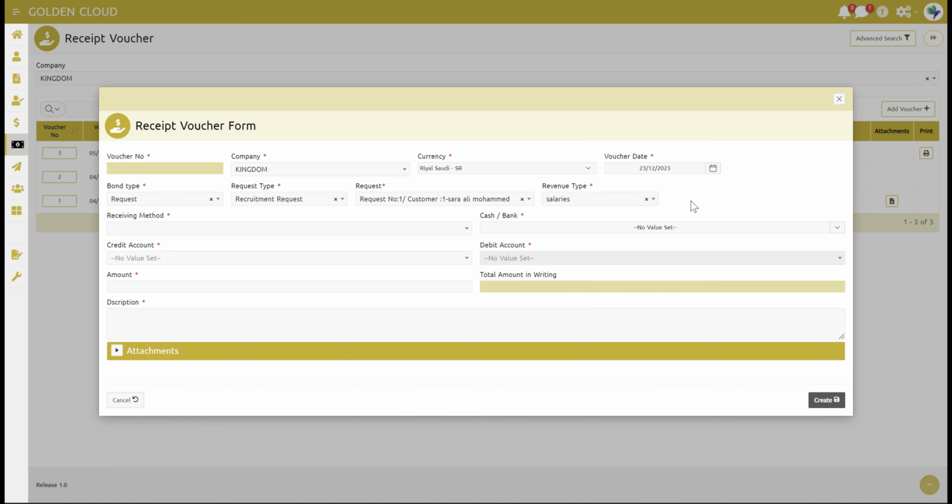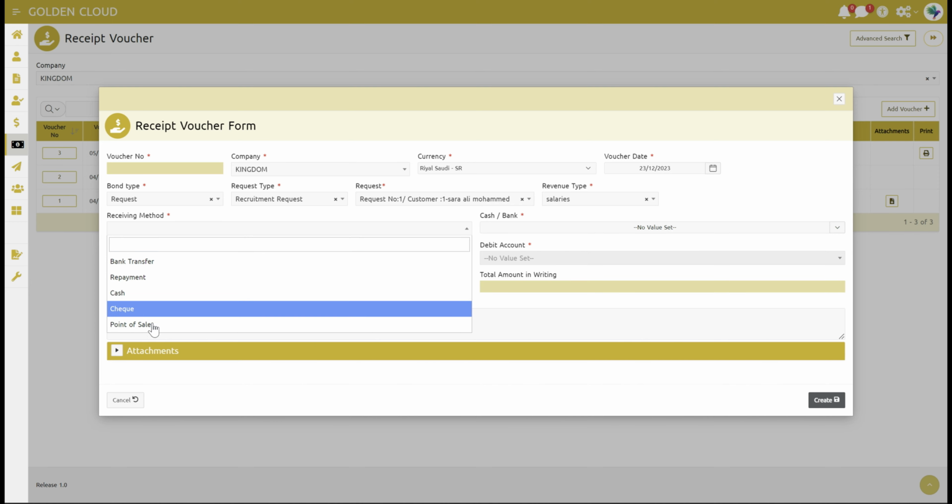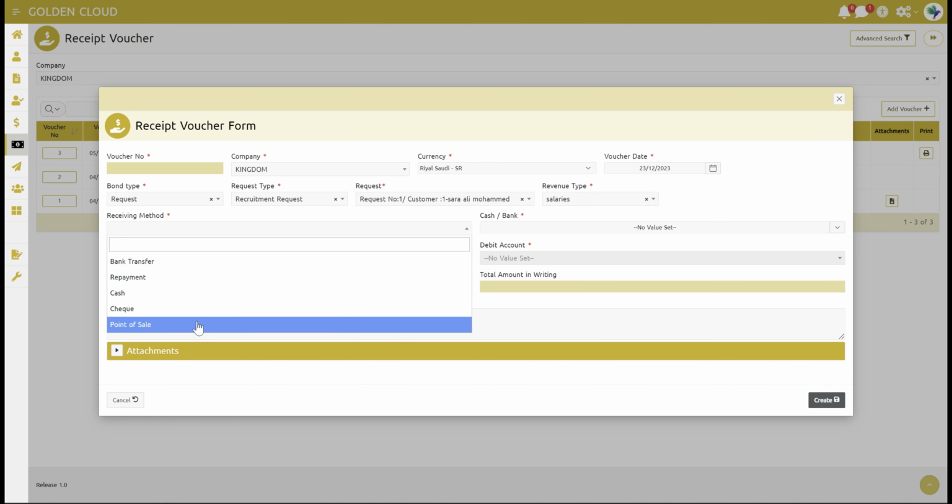And as a Saudi office, when receiving a worker salary from the customer, we need to establish a receipt voucher for it as a precaution procedure. This includes verifying worker documentation, clear communication with the customer and the worker, ensuring legal compliance, and secure fund storage. Afterwards, you need to choose the receiving methods. You can see we have different options: bank transfer, repayment, cash, point of sale.